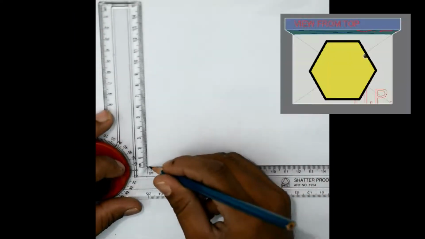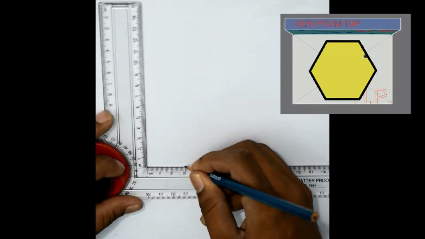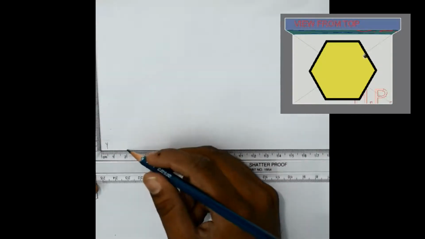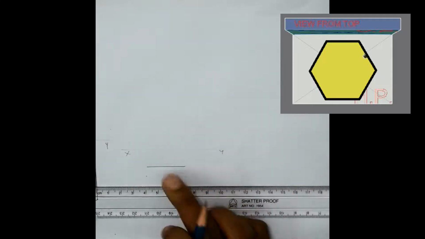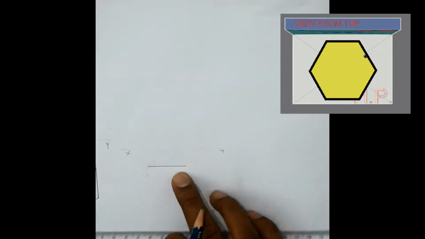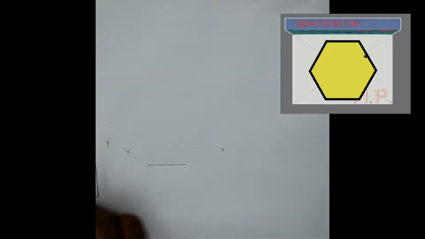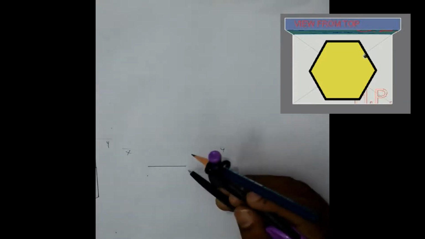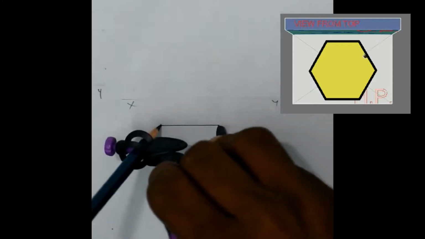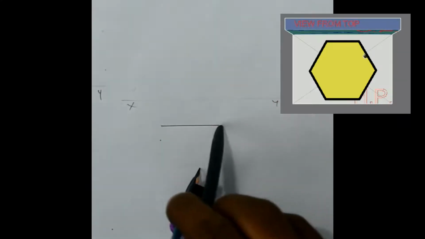I will first draw the top view, the hexagon. This is a straight line. For example, if your XY line is somewhere here, you can see that this line is parallel. One of the faces of this hexagon is parallel to this. In the earlier question, it was perpendicular, but here it is parallel. Now I am going to show you one more method of drawing the hexagon, which is relatively easier than the previous one, which we did by using the compass. Now you just see how easily I will draw.